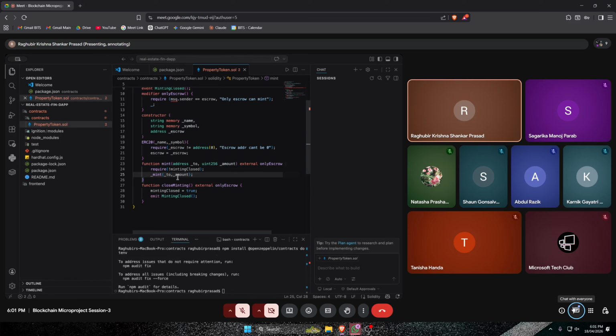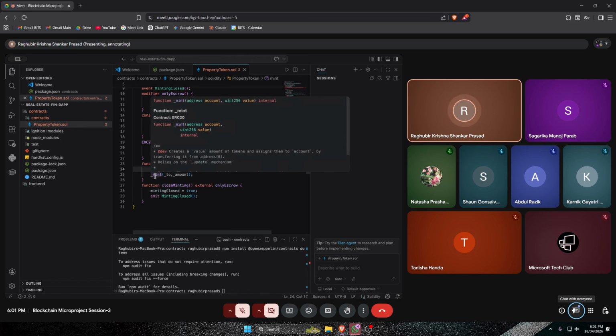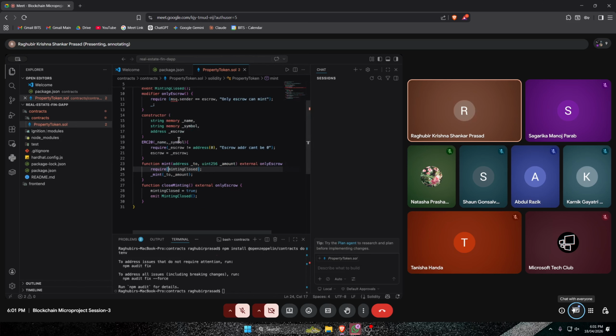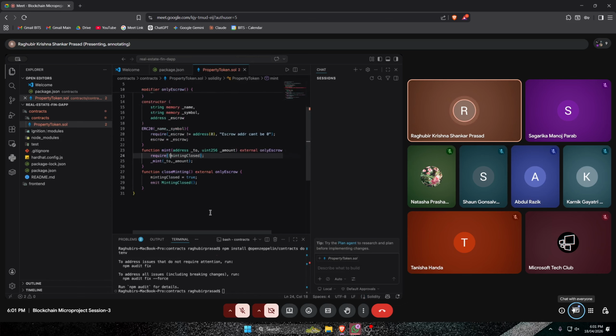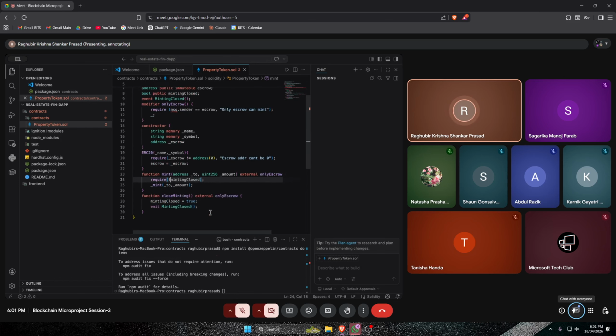So if minting closed is true, I shouldn't be able to mint new tokens, right? That is why I add an exclamation mark before that variable. So till the time that variable is set to false, I'll be able to mint new tokens.